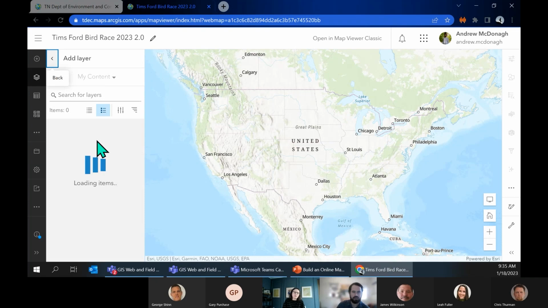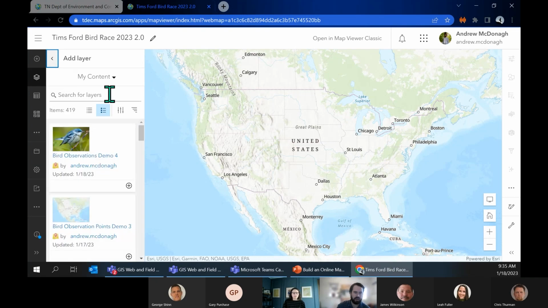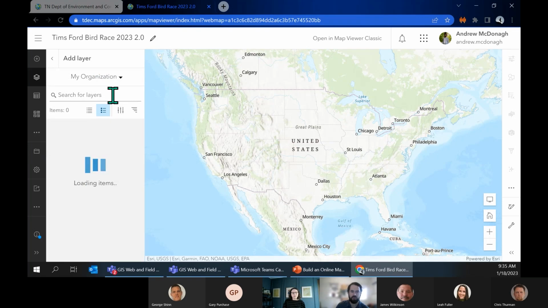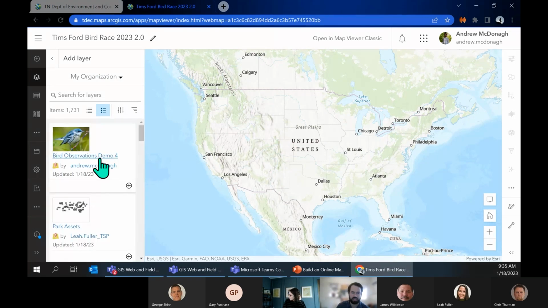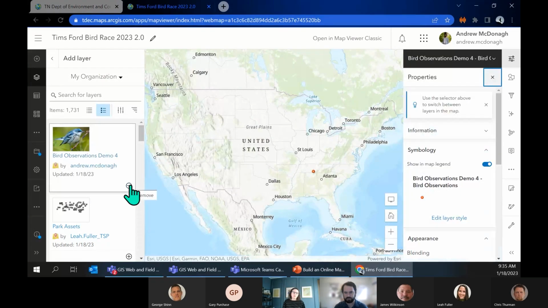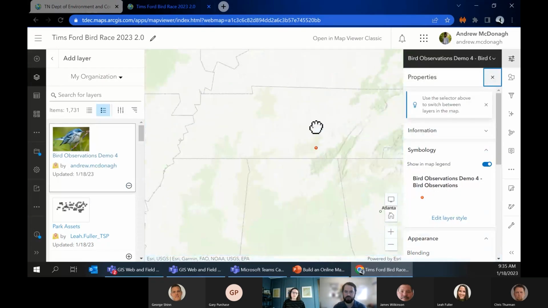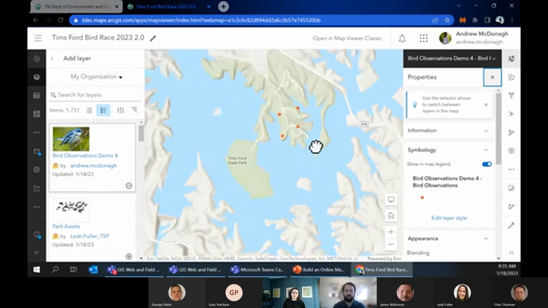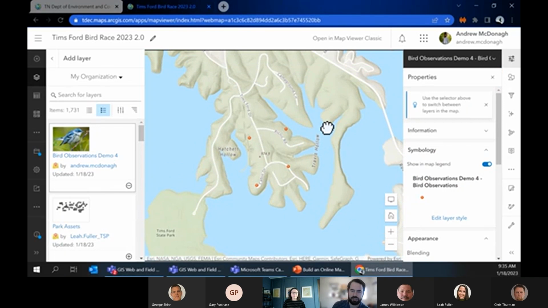I'm going to add some layers. I can look in my content where I have that bird observations, or I could look in my organization. Either way, still got those bird observations because I created it. And I'm going to hit add. Let's see what happens. Let's zoom on down. Look at that. Leah's already collected 2 or 4 points for these bird observation areas.